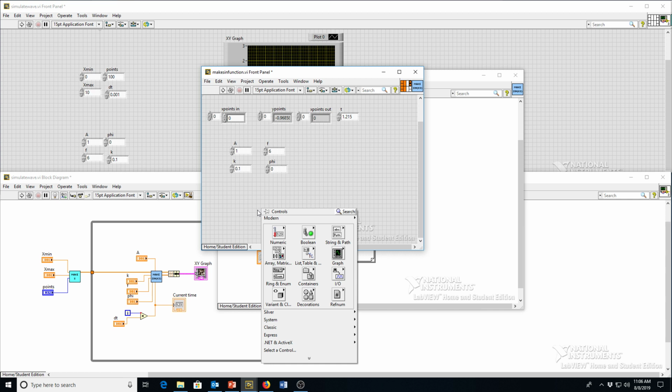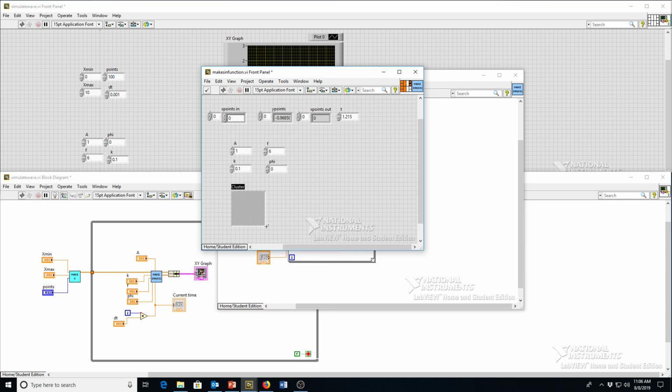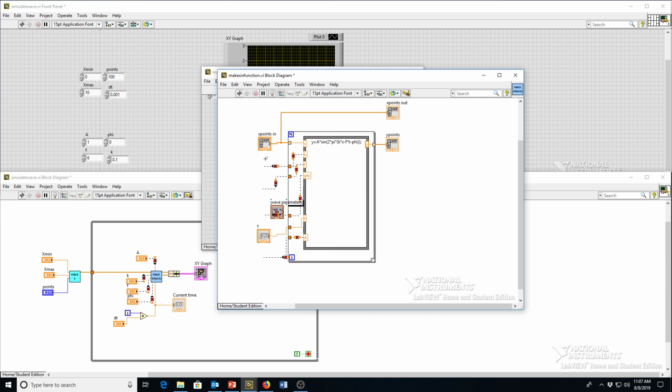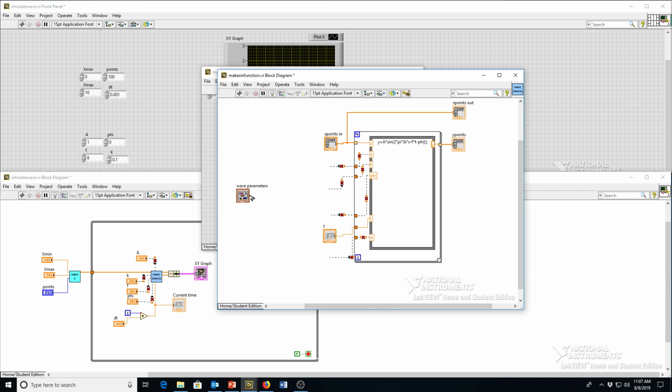The easiest way probably is I'm just going to right click, go to this array, matrix and cluster palette, and make an empty cluster there on the front panel. And what you can do is just drag any of these other controls in there, and it will bundle them together. I'm going to call this wave parameters. And on your block diagram, you can see it broke all of these wires, because now we don't have those individual controls anymore. They're all bundled together.